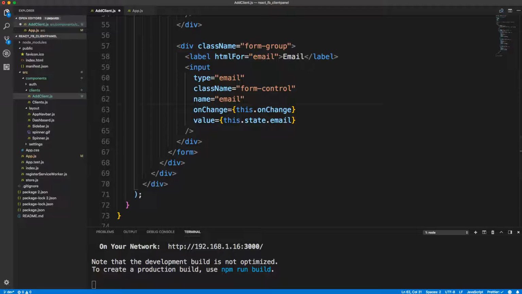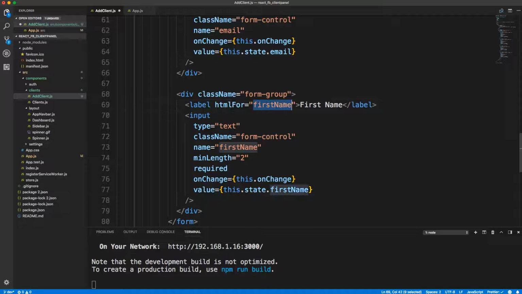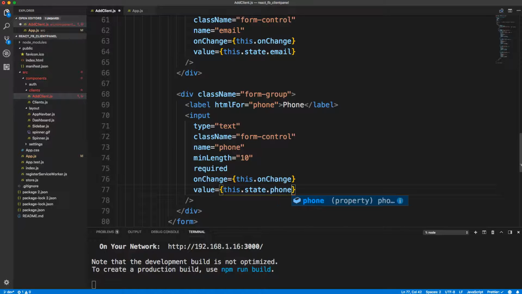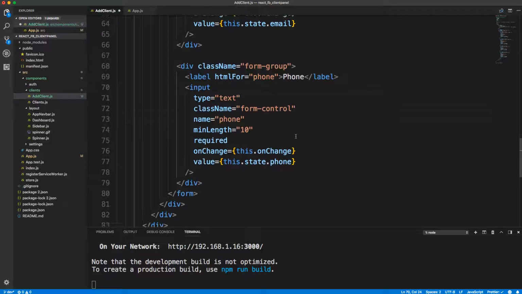Okay, so the next thing is going to be the phone number. So let's go under this form group. Let's paste in a new one, and let's change this to phone. Let's change this right here. Phone, the name, phone. The min length, I'm actually going to put 10. And then we want to change the state, obviously, to phone, this dot state dot phone. So required, we'll leave that, and that looks good.